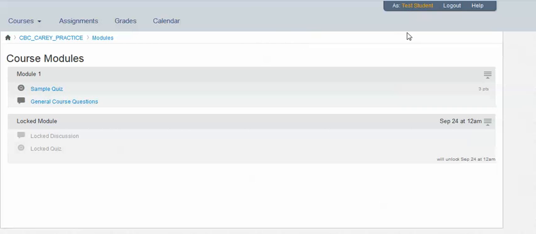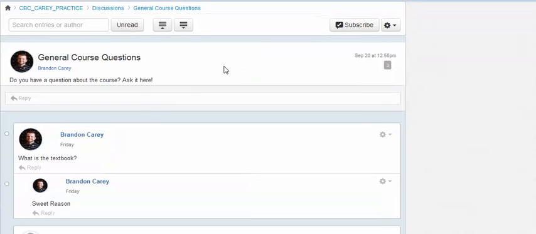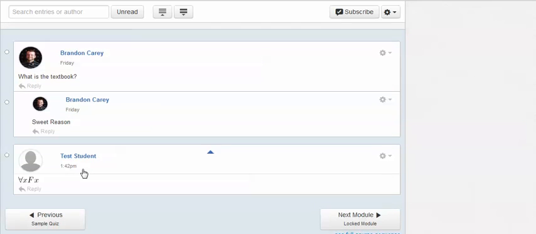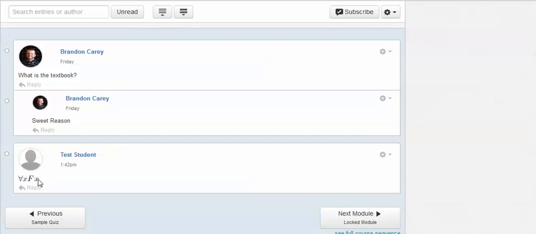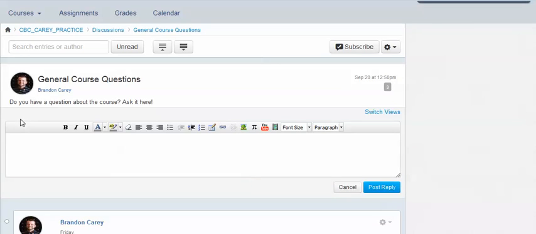Here I'm logged in as a test student, and I'm going to go to this course discussion, general course questions. I can see in here that the instructor is having a conversation with himself about the textbook, but also that I, the test student, have managed to input some symbols into my comment. To see how to do that, we can click reply.